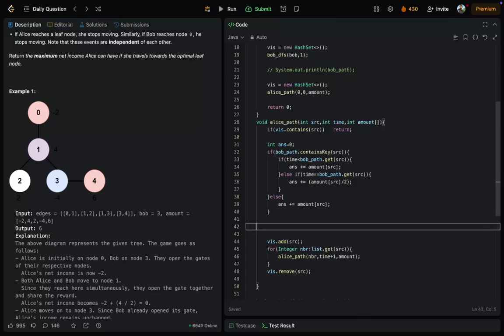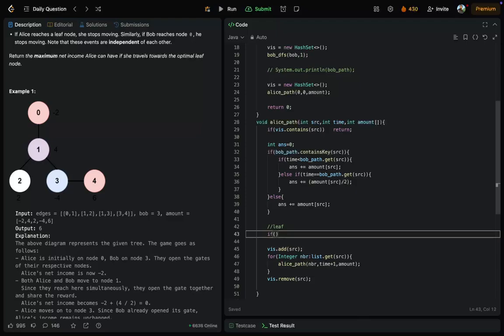Next thing is a leaf node. We will stop whenever we reach a leaf node. So what is the condition for a leaf node? List dot get. The source node is a leaf node, and we cannot go further. List dot get of source has only one way, and that way is already visited.